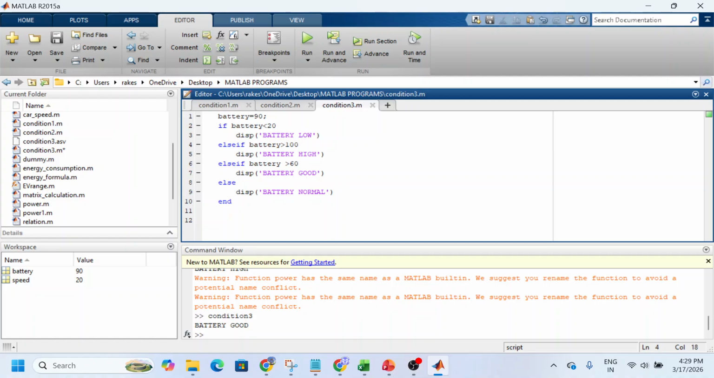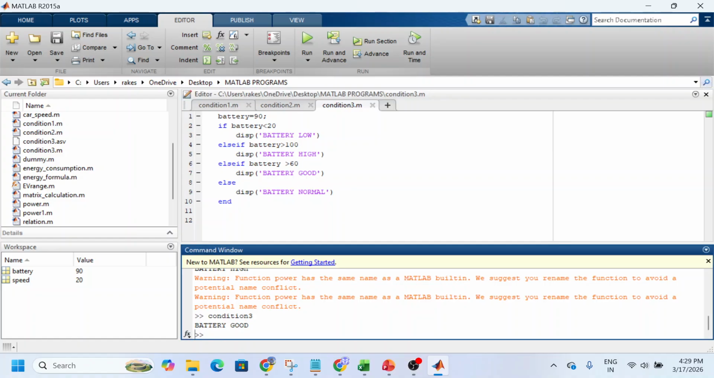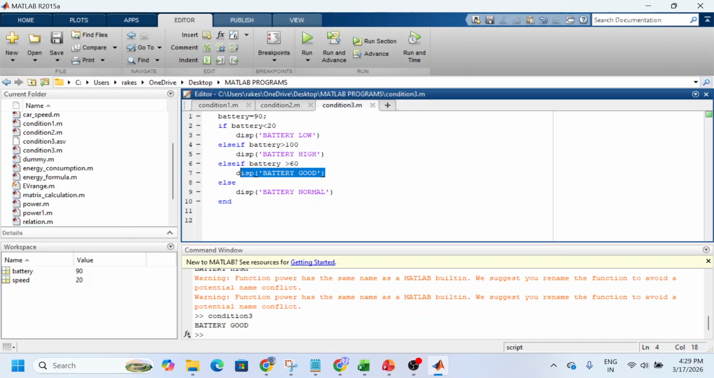So now it is showing battery good. Okay now, so that means this statement is working. So battery value is 90. The first condition is if the battery is less than 20, this is false. It will check again, battery is greater than 100, this is also false. It will only execute this part. Why? Battery is greater than 60, this one is true. Okay, if this statement is also false, it will execute this one at the last.